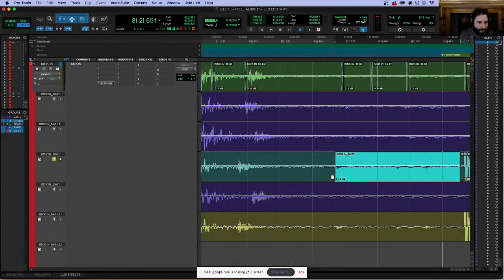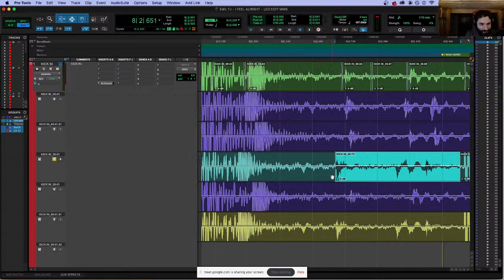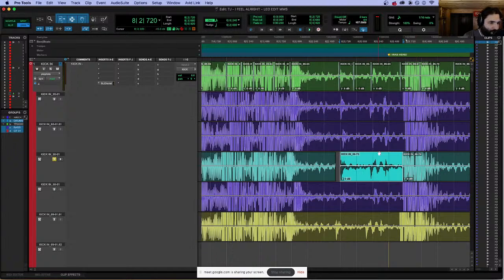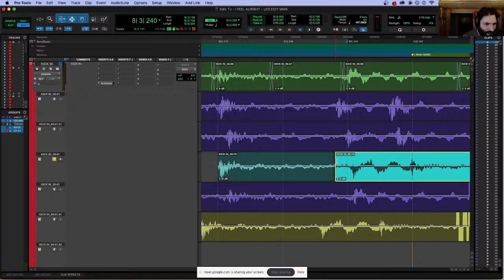Let me zoom in again. And now what I tend to do is put that on the grid right away, because I want to move this upwards. I want to promote this part of the take. So then I'm going to move this guy here.